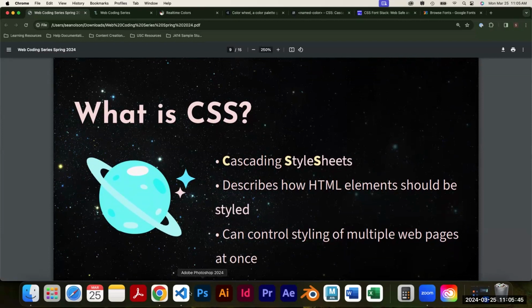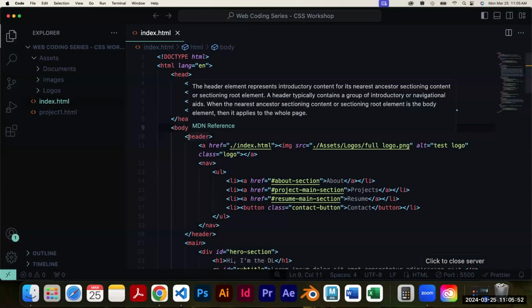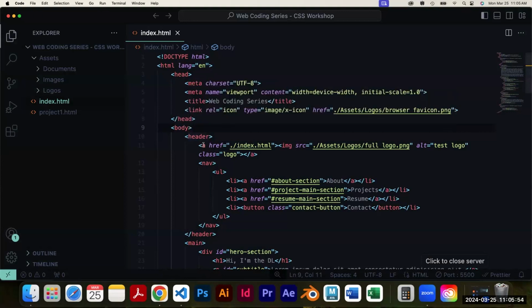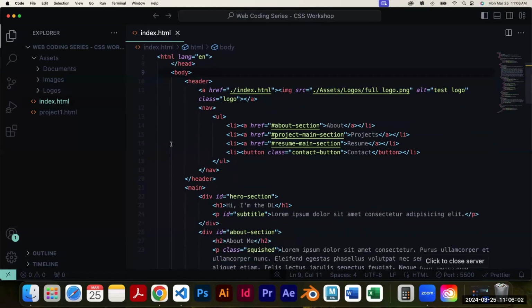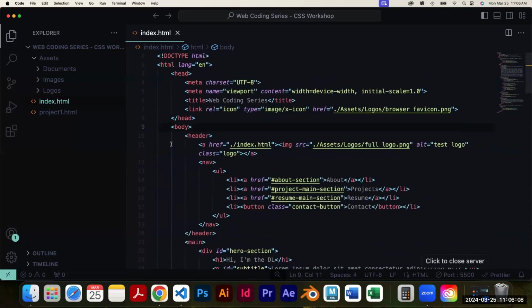Remember how when we were writing code, we had this body, and within that we had header, and within that we had this link. This is where that cascade comes in. So if I were to apply something to my body, it's going to apply to this entire section and all of the stuff that's in that body. That's where the cascade comes in.